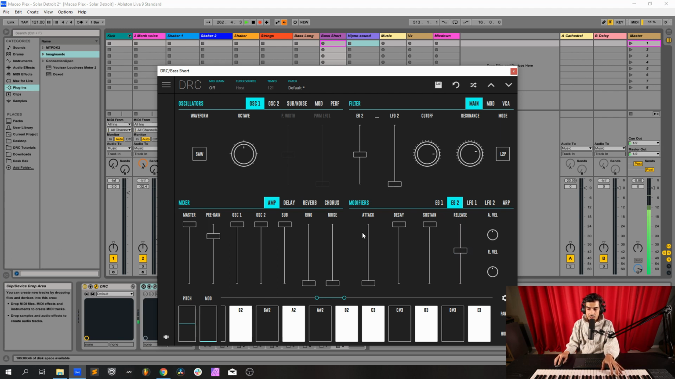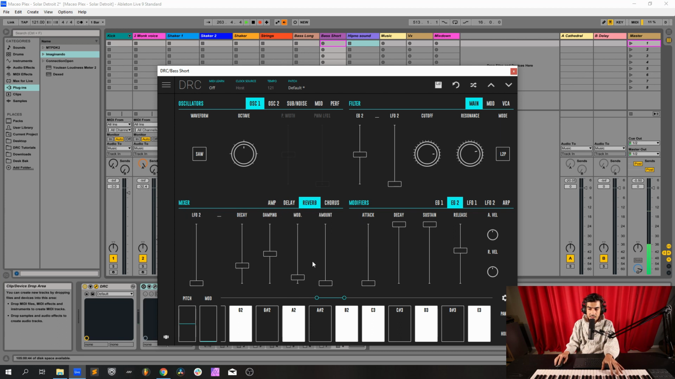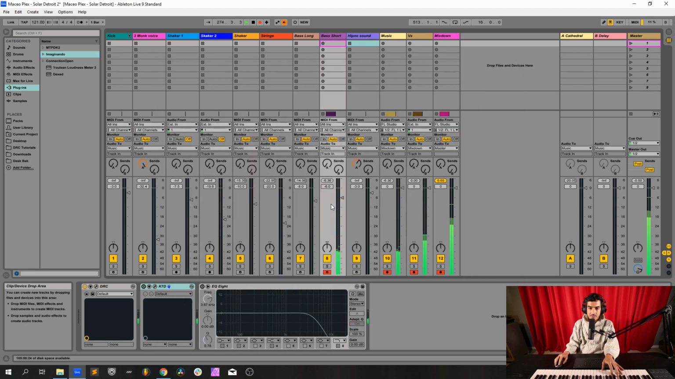Finally, we go to the reverb and raise the amount to 286. Damping at 765, and the decay at 783. Okay. Finally, we set the send at 3/4 like this.